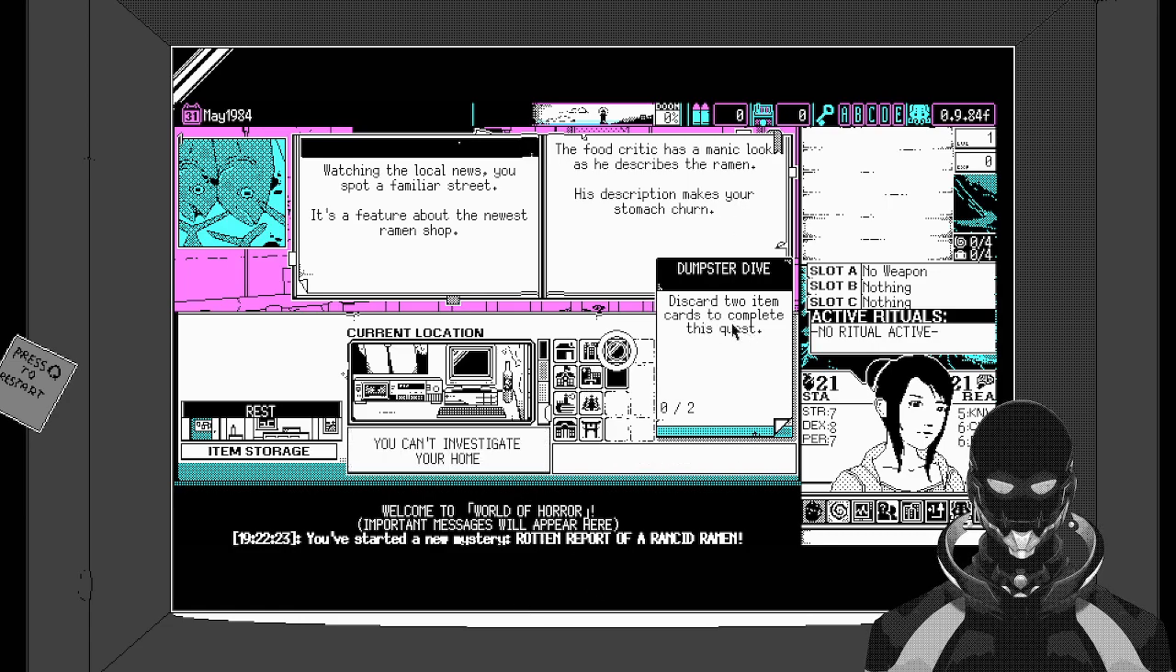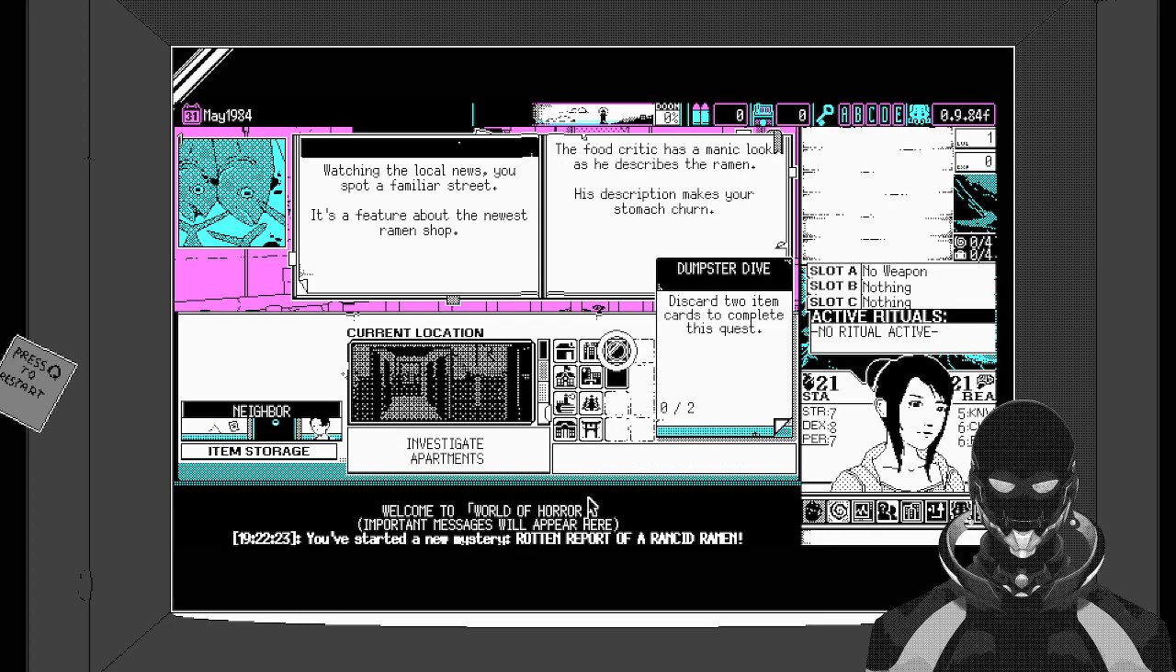Discard two item cards to complete the quest. Okay. Can't investigate your home, alright. Sure.